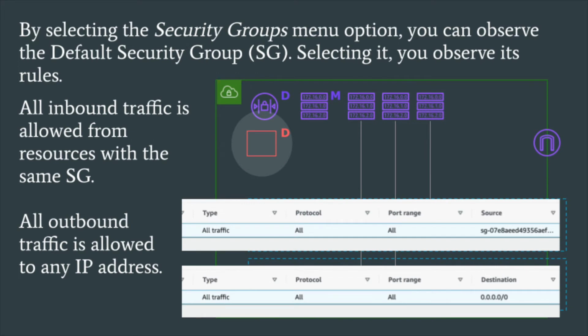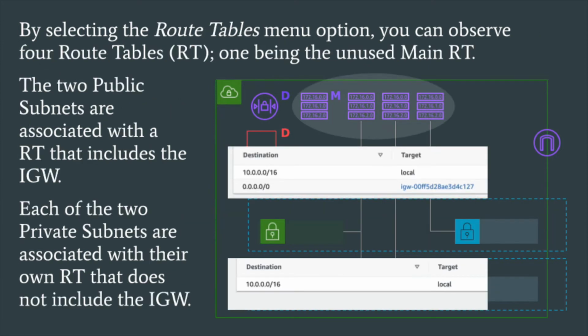By selecting the Security Groups menu option, you can observe the default security group. Selecting it, you observe its rules. All inbound traffic is allowed from resources with the same security group. All outbound traffic is allowed to any IP address. By selecting the Route Tables menu option, you can observe four route tables. One being the unused main route table. The two public subnets are associated with a route table that includes the Internet Gateway. Each of the two private subnets are associated with their own route table that does not include the Internet Gateway.